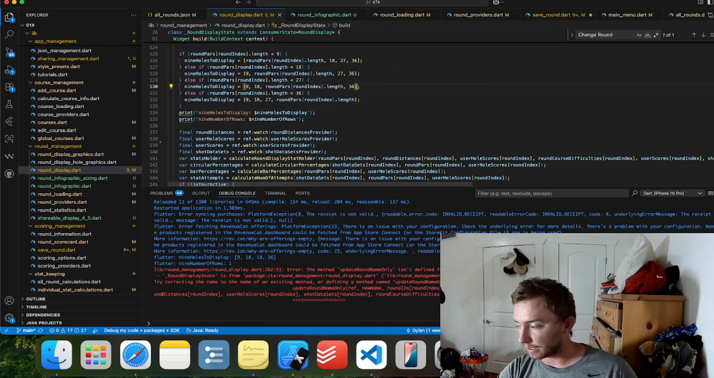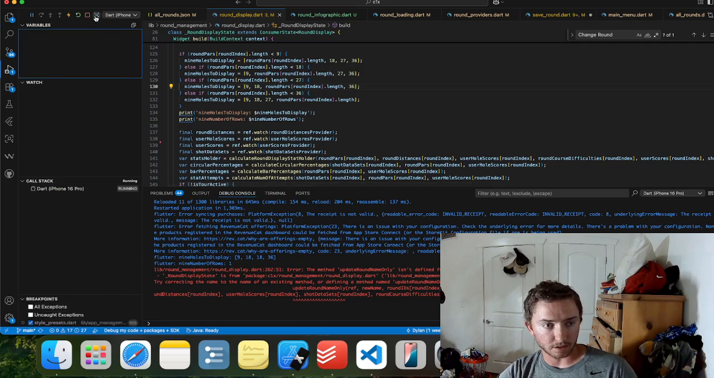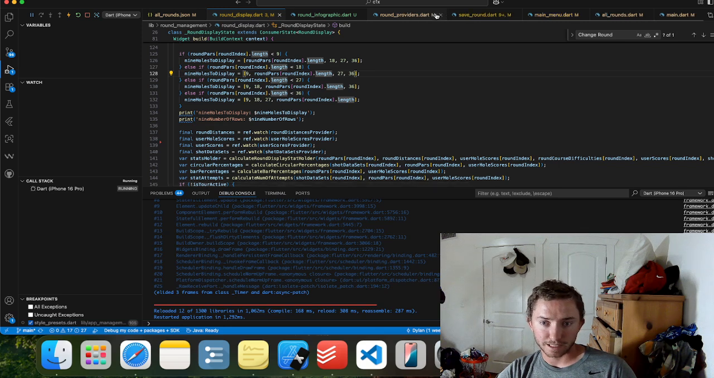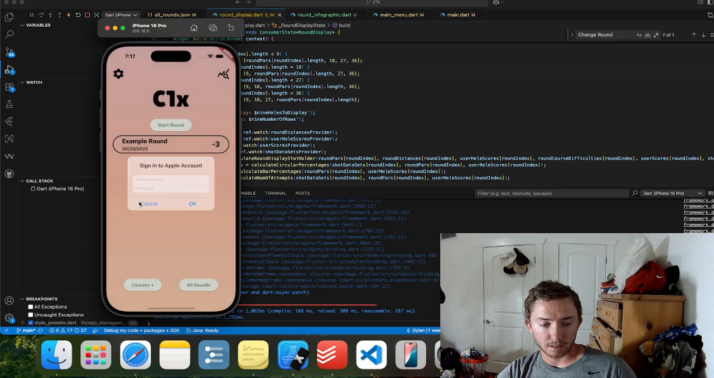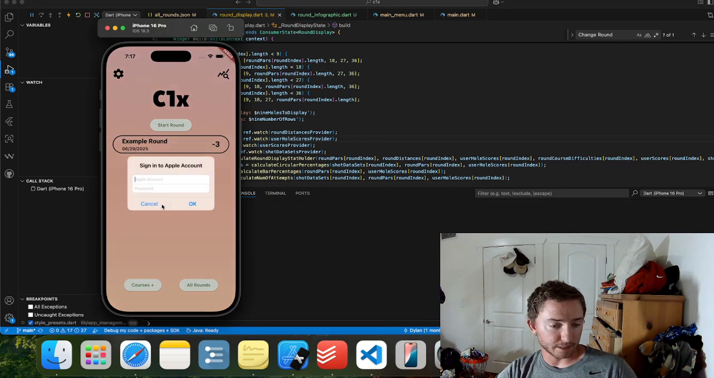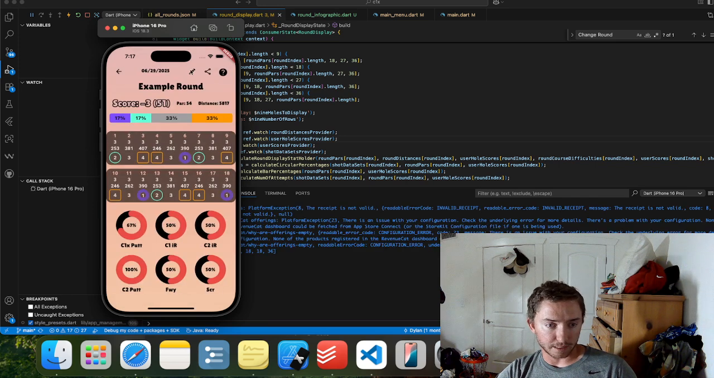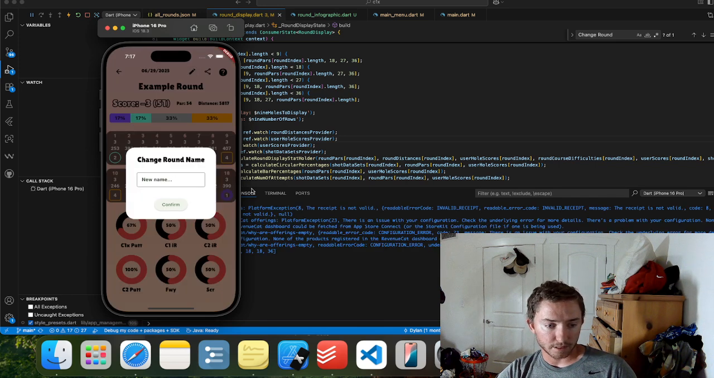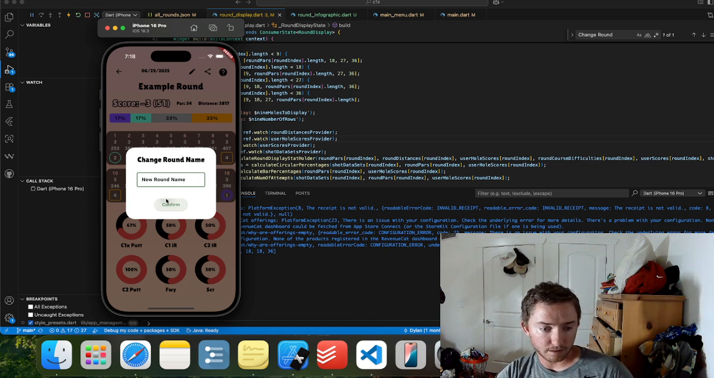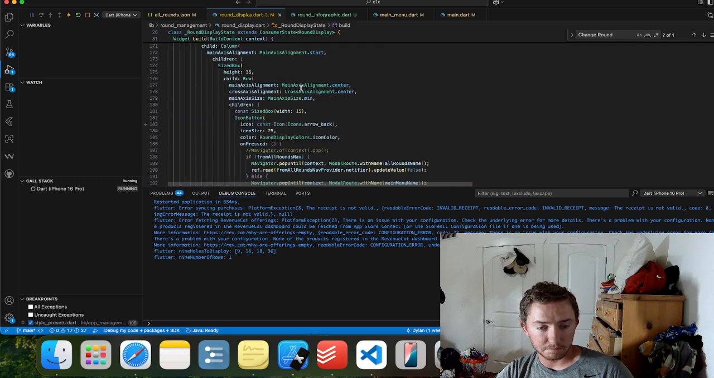Okay, so that was a lot of coding without testing at all, which is my forte. Maybe not my forte. It's just what I do a lot. Probably ill-advised. Let's reset again just to get rid of the error output. And now we're going to test it. Example round. Change round name. New round name. Hit confirm. Did nothing. Okay.